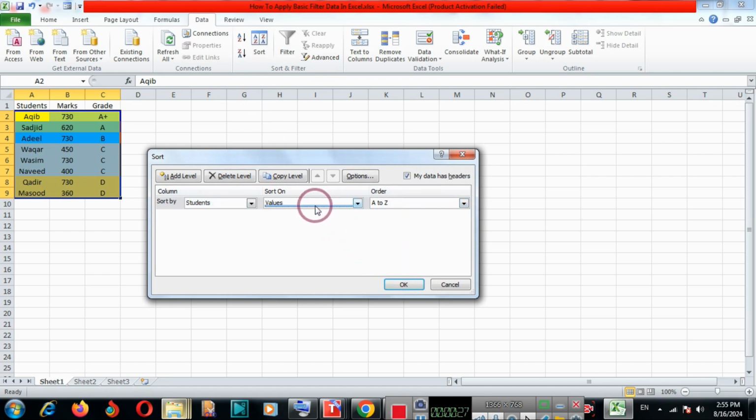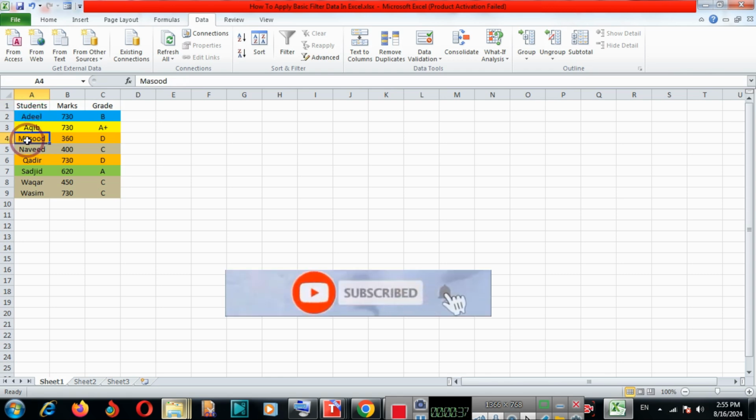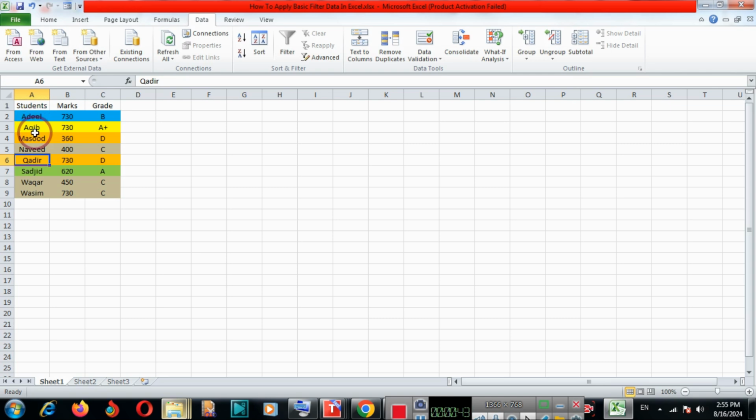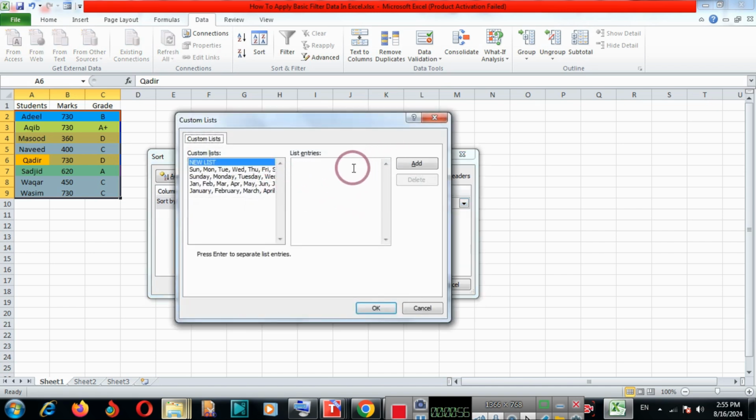Now you see that all the students starting with A are shown first, and then M and so on. So they are sorted alphabetically, A to G. You can also check G to L, or create a custom list. Then create it and then add it.